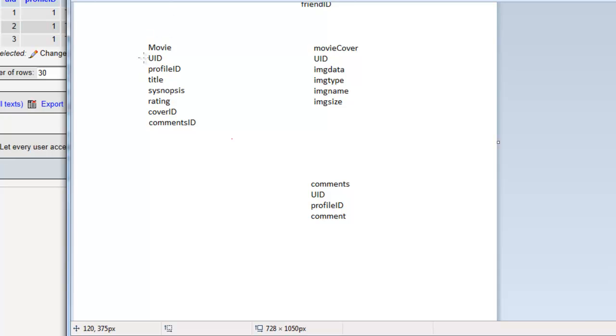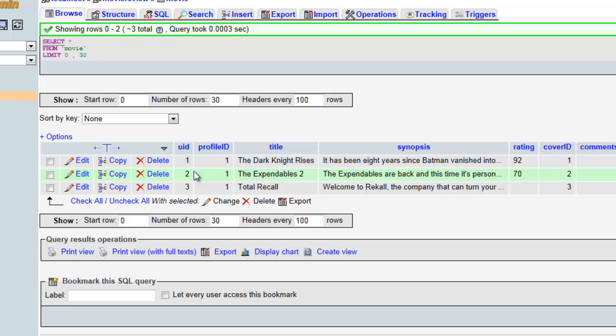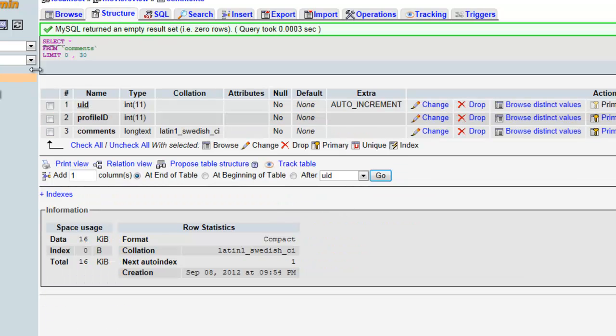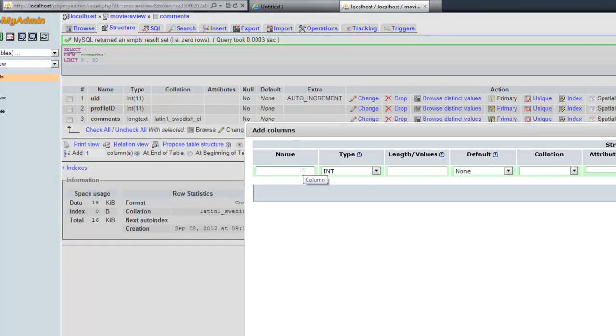So I'm taking this point here. I don't know why it's doing that. So I'm taking this point here, the UID, and I need to put it into there. So I'll just modify my comments field while I think about it. And I want to add one more row. Doesn't really matter where you put it, but we'll go movie ID. It's an integer.